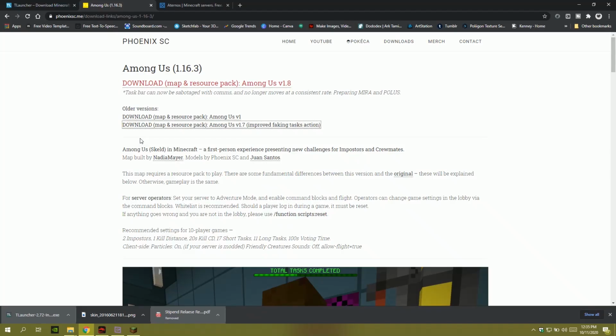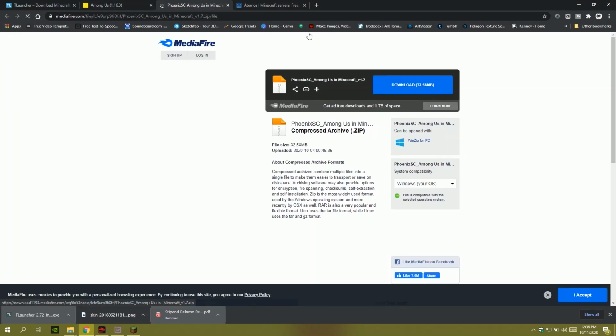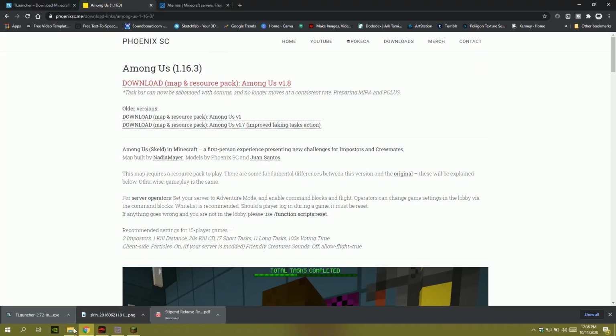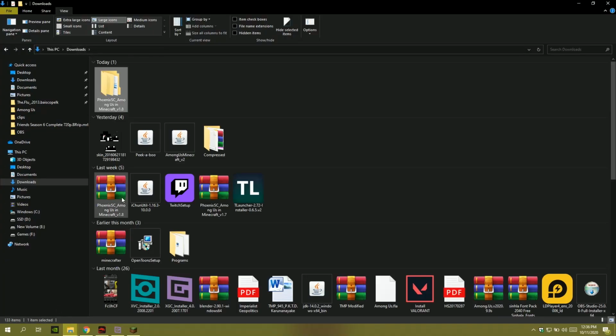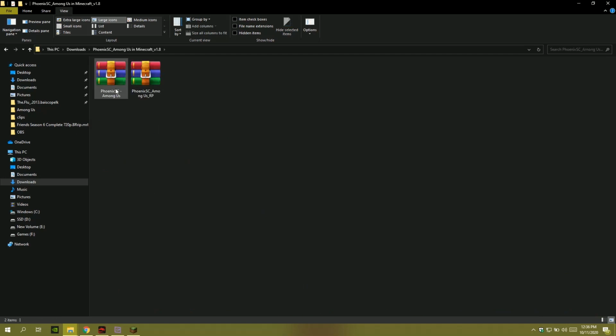Okay, let's get this mod and its texture pack. You can find the link in the description. Go to that link. Click download map and resource pack Among Us version 1.7. Download it. After you download it, go to the download location, then right click and extract it. Then you can find a folder like this. Go into that folder. There are just two files, Among Us and Among Us RP.